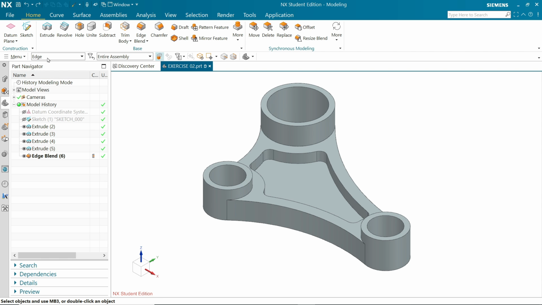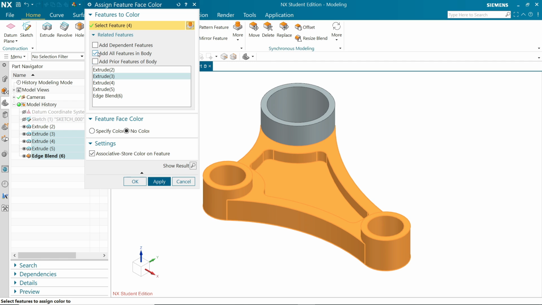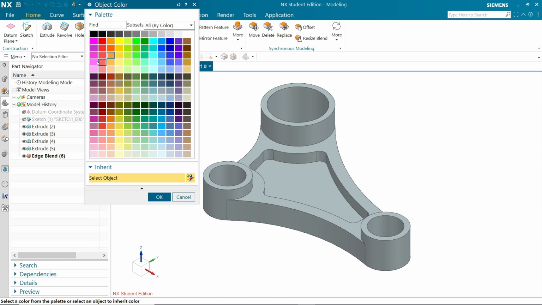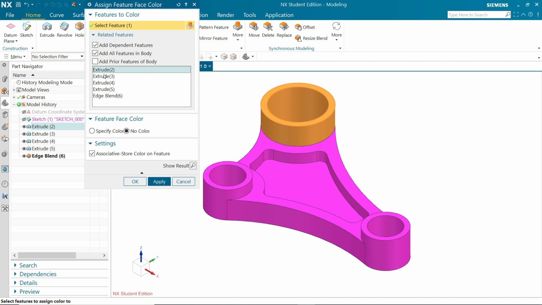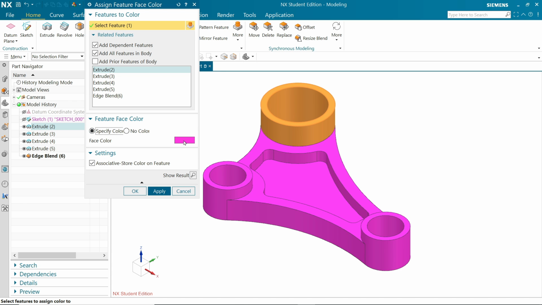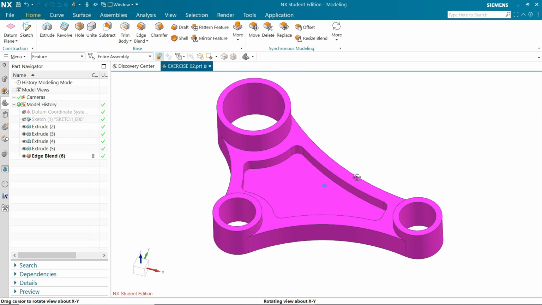Now let's apply color. So from here I'll change feature. Right click on any face of the body and here see assign feature color. Now look, from here choose specify color. Okay, apply, and you will see we did not select this one. Add dependent feature. Again go to color, apply the same color, apply, cancel. Now look, so this is the simple model we created in Siemens NX.